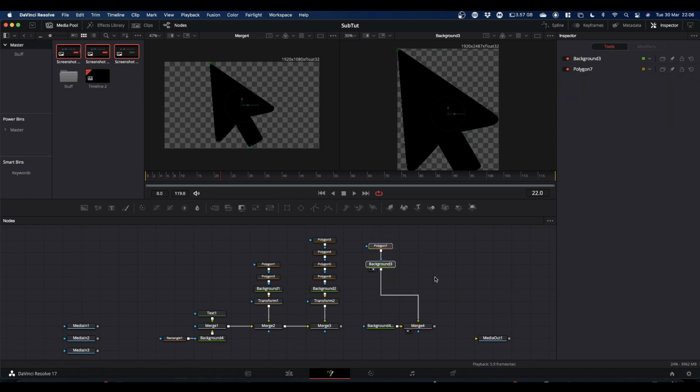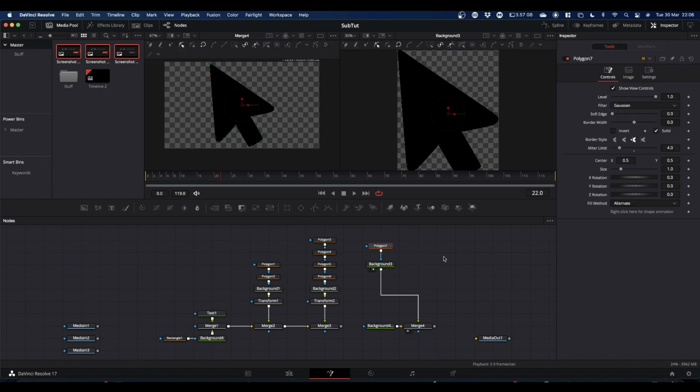So if we select the two, press Command and C. In fact, I'm not going to do that. What I'm going to do is just select the polygon, press Command and C, and then click away and Shift Command and V, and you've got an exact replica of this polygon.